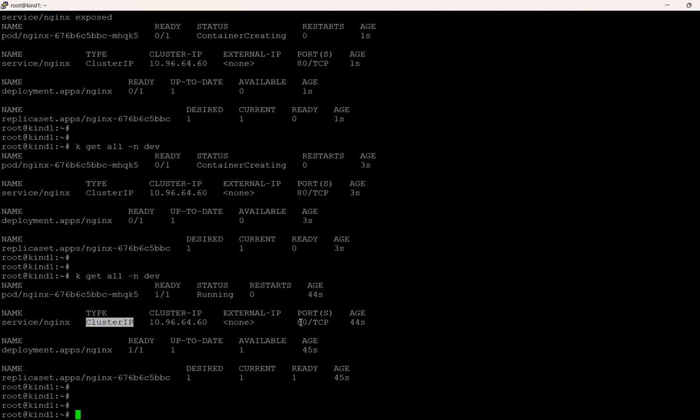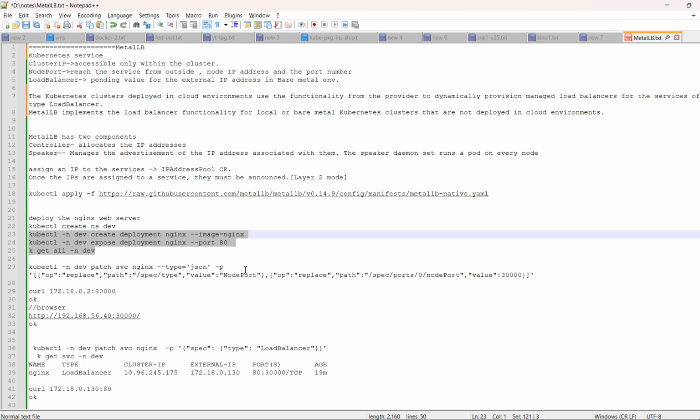We expose that service as a normal service, that is ClusterIP. Okay, so now we can see only port 80 is opened. Now we can see this external IP is none, because this service is of type ClusterIP. So now we can first expose that service with a node port and access that application. Then we can see the difference when we expose it again as load balancer type, how MetalLB provisions one IP address when it is exposed as a load balancer.